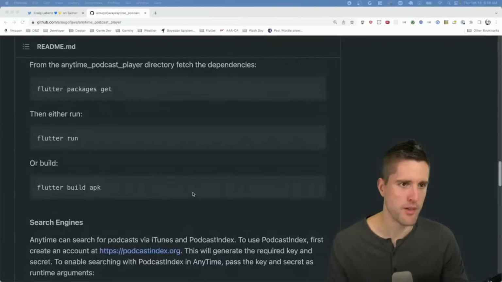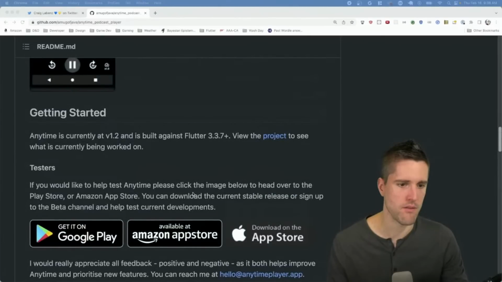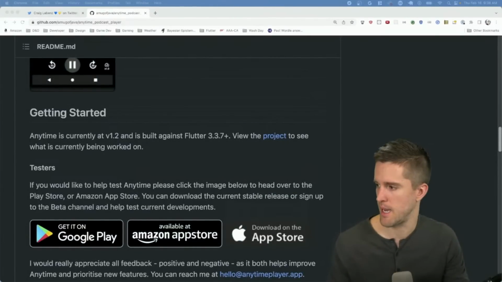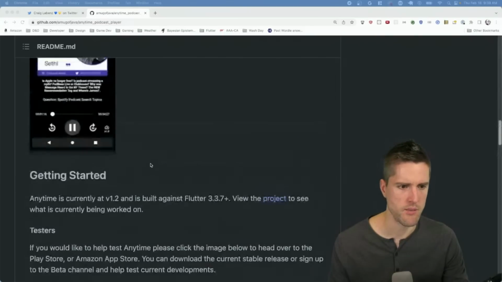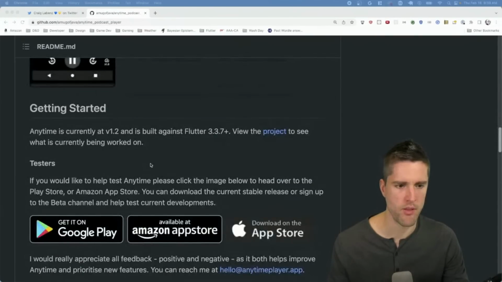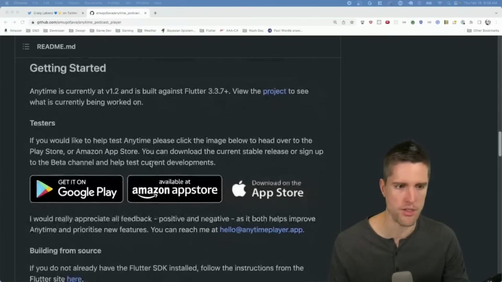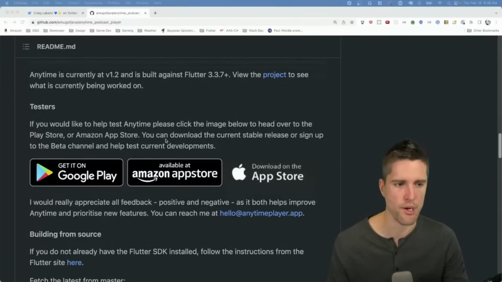Okay, this is super interesting because Ben has released this app to the Play Store. I think that's what it just said. But also the code is here for anyone to just download and play. So this is pretty cool. If you'd like to help test it, click on the image below. You can download the current stable release or sign up for the beta channel.